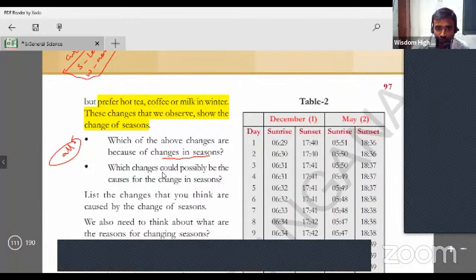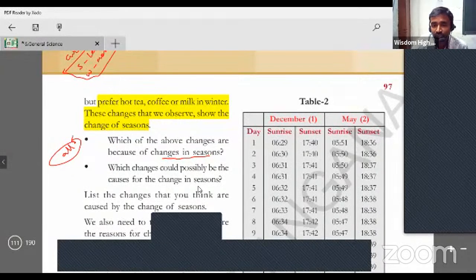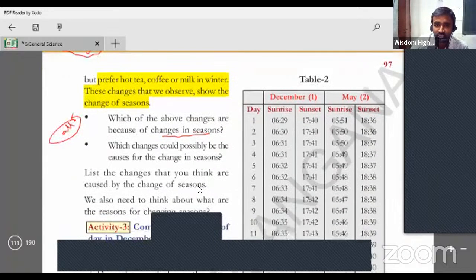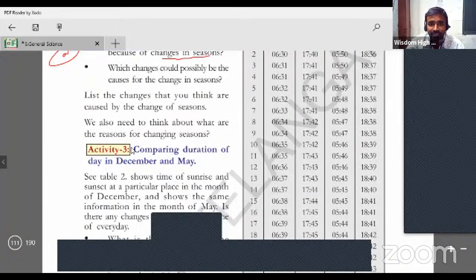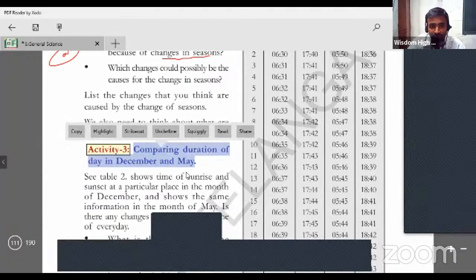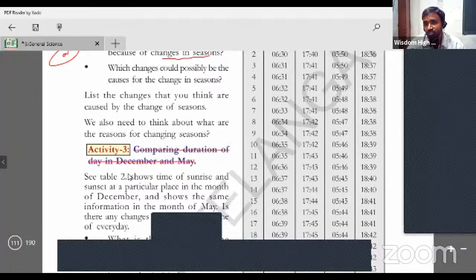Which changes could possibly be the cause of changes in seasons? Definitely the duration of daytime and nighttime, and the change in the clothes we wear. That compulsorily depends on the changes of seasons. So this is about today's class. In the next class, we'll discuss comparing the duration of daytime and nighttime in different seasons.